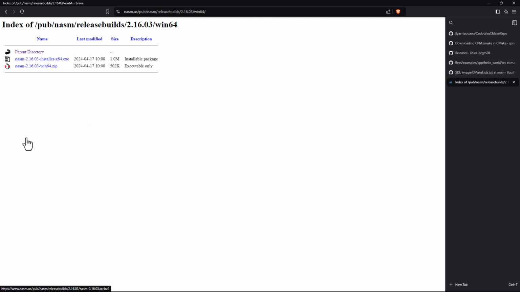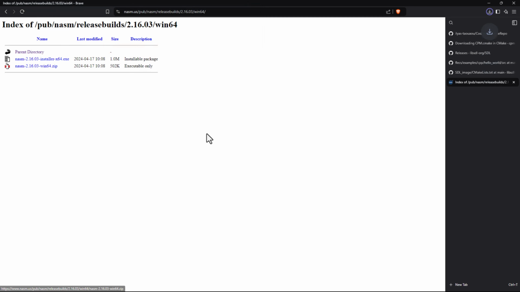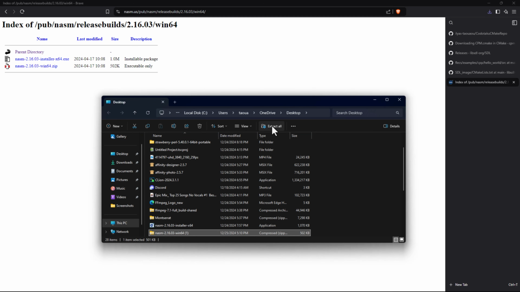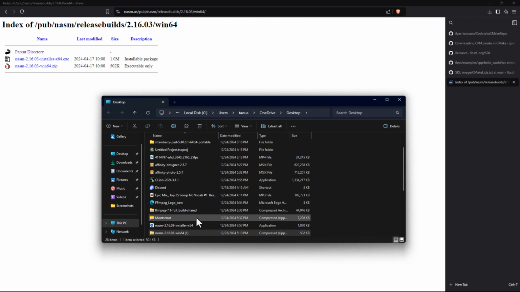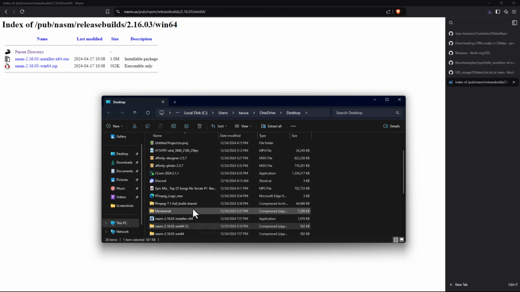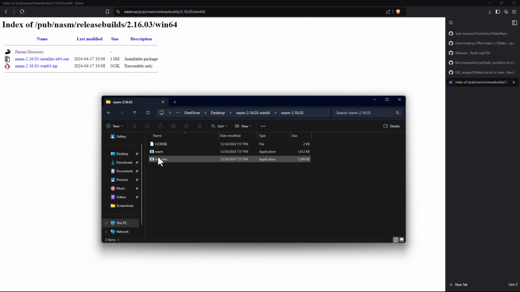Then let's go to Win64, and then you could go with the installer on Win64. I'm just gonna go with the portable version because why not? Apparently I have it on my desktop, but it's good that I show you how to do it. So extract all, and then you just say extract. There we go. You're gonna get such a file right here, and you're just gonna have these two executables.